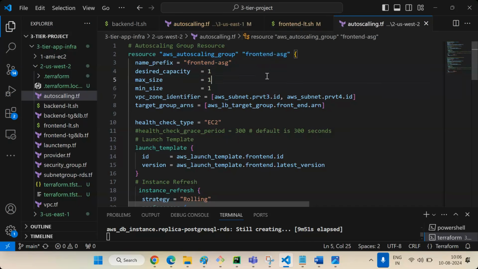Okay. Next is what? Name. Next is what here? Desired capacity is what? 1. Maximum capacity is what? 1. Minimum capacity is what? 1. What is this? Where exactly does auto scaling have to create instances, which subnets? Okay. What is this? Which target group?